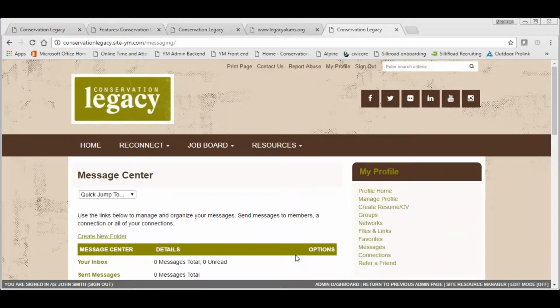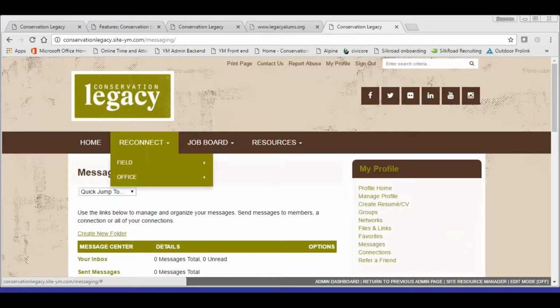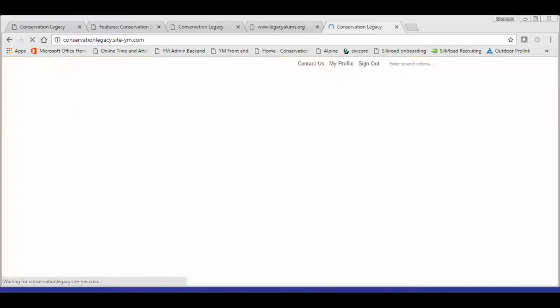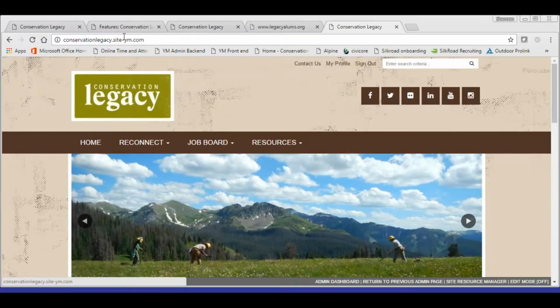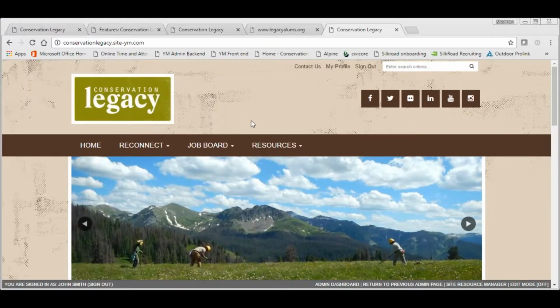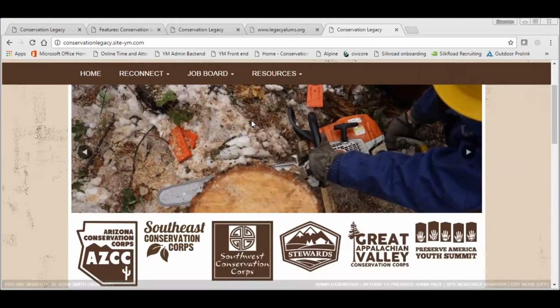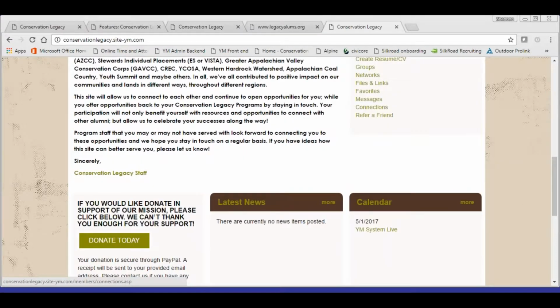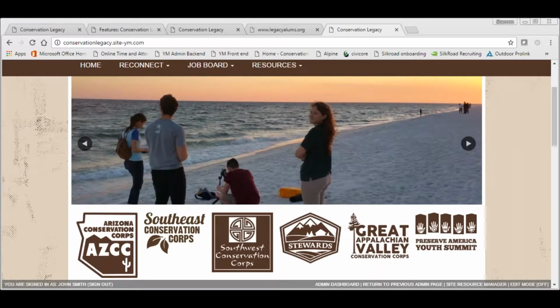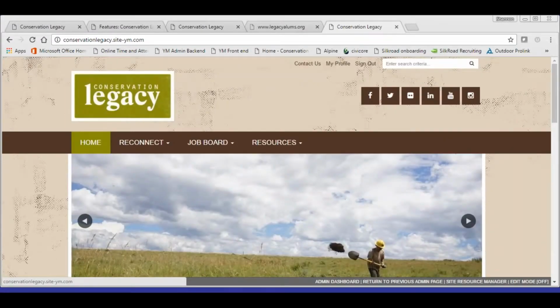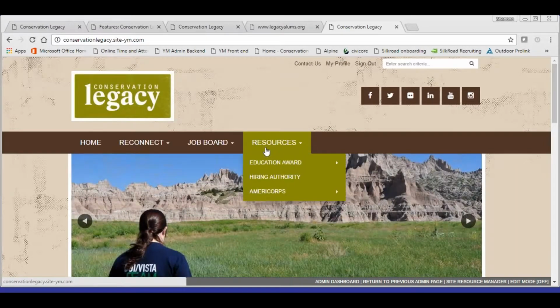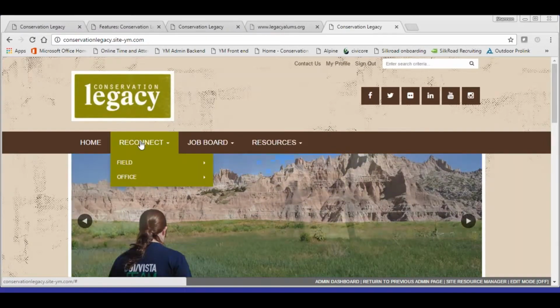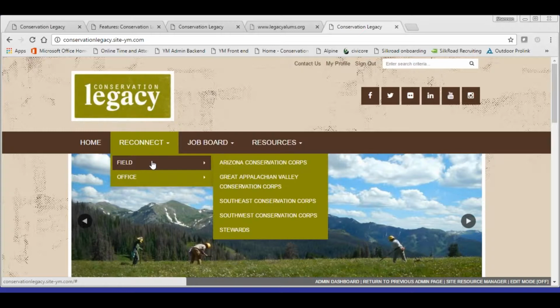So the next thing I would like to show you guys is how somebody would navigate through here. When they're signed in, instead of seeing sign in over here, they're going to see My Profile. Everything else pretty much looks the same. As I said before, they have the reconnect, job board, or resources option. So an office one as well.